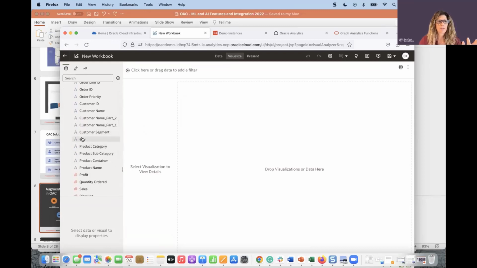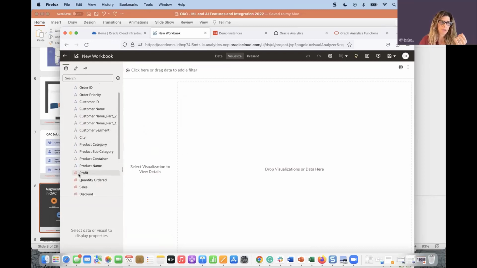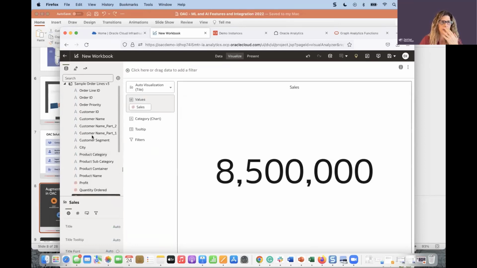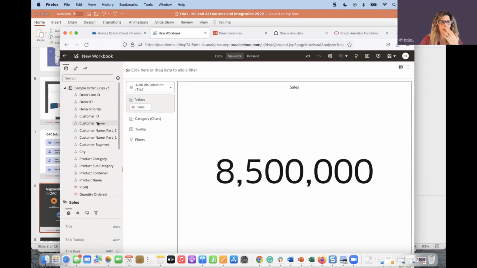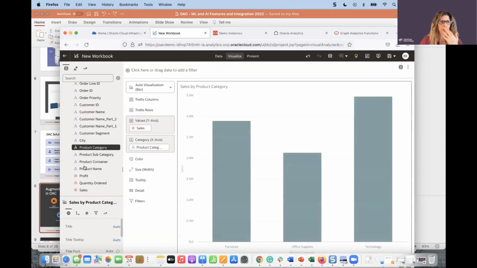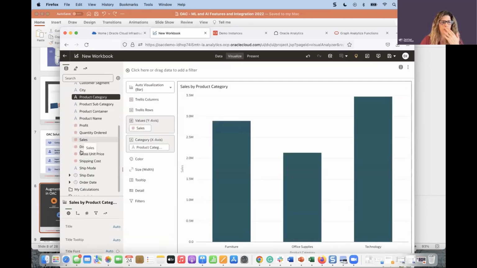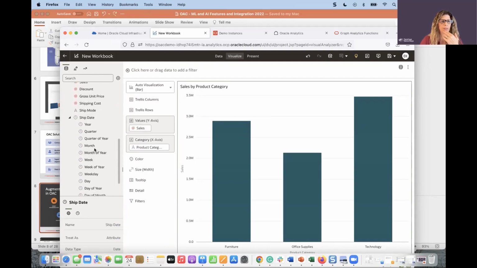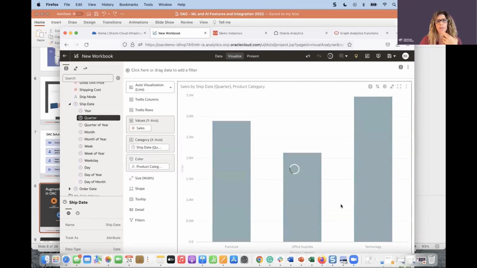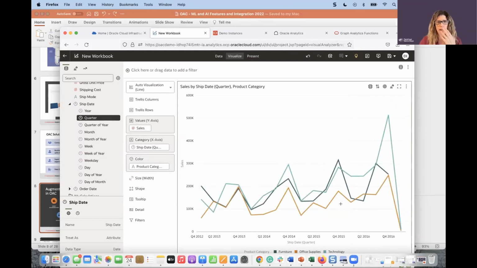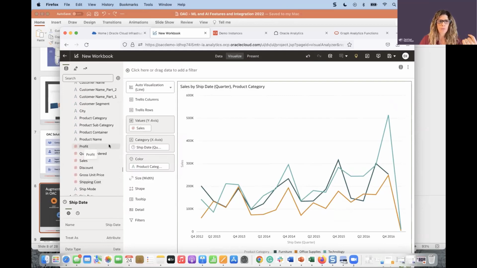And I can start just dragging and dropping. For example, I can just drag sales and the typical thing, right? I can drag the product category and drag, for example, the date. You can see that was just one column in the Excel file, but it created a date hierarchy on this, which is very useful. In fact, I want to use that one. I want to use quarter, okay?